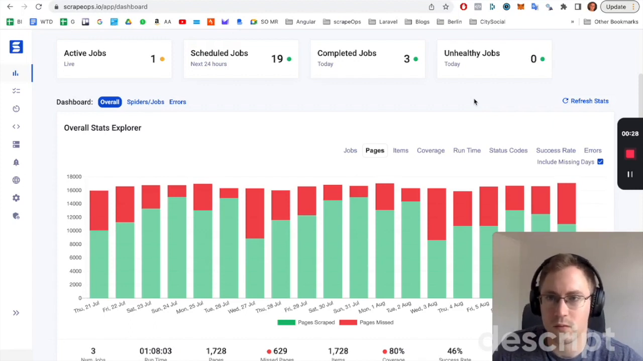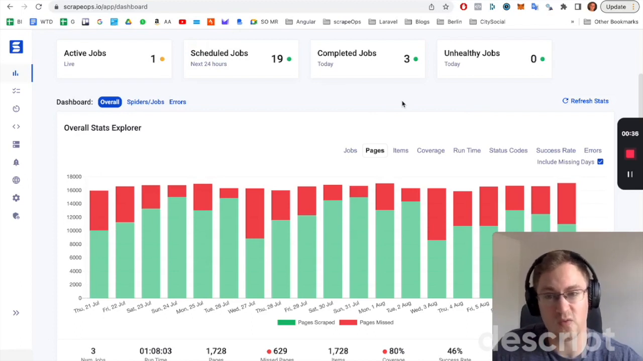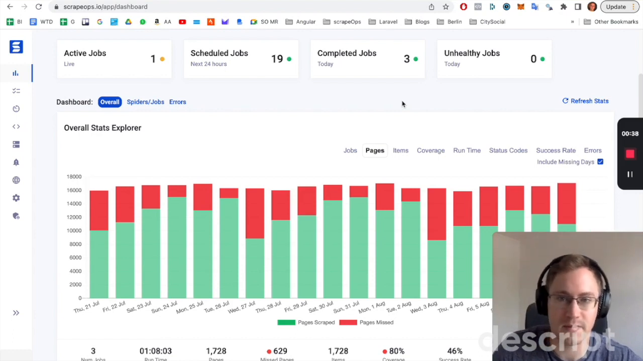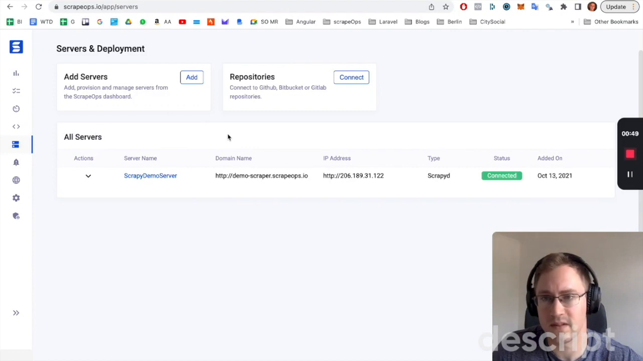In this video, we're going to show you how to get a server set up to deploy your spiders and to schedule your jobs using ScrapeOps. So to do this, we're going to open our ScrapeOps dashboard, log in, and go to the servers and deployments page. We're going to add a server.